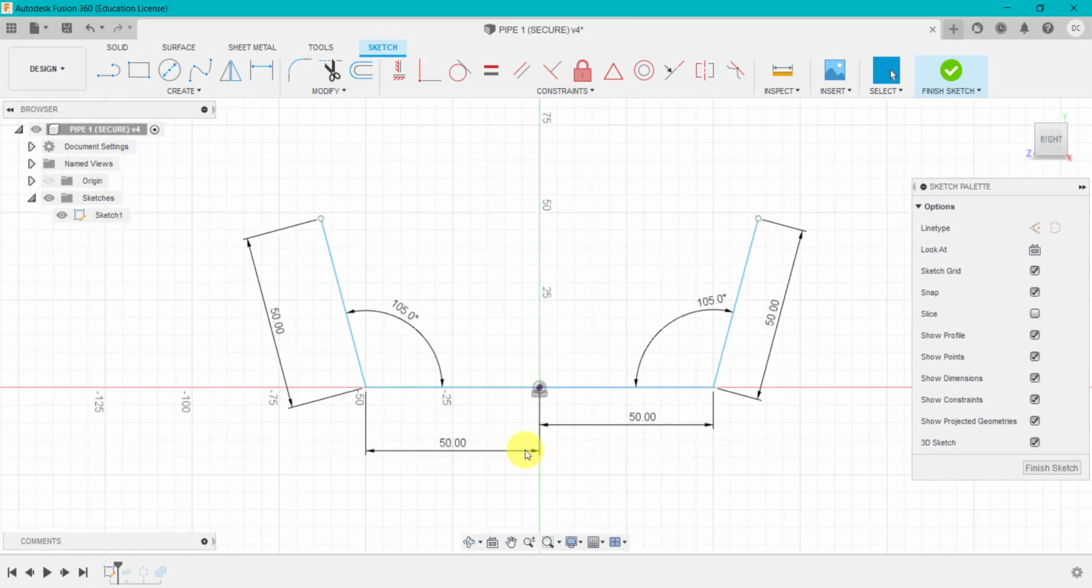Okay, so it's 50 millimeters from the center either side. We've got an angle of 105 and then a 50 millimeter length either side as well. So we've got that sketch.